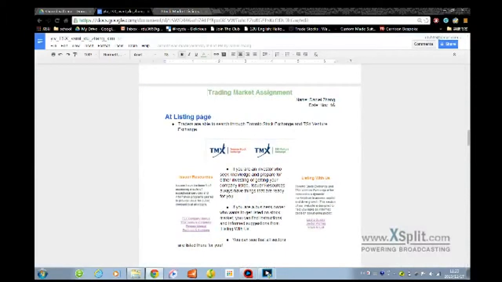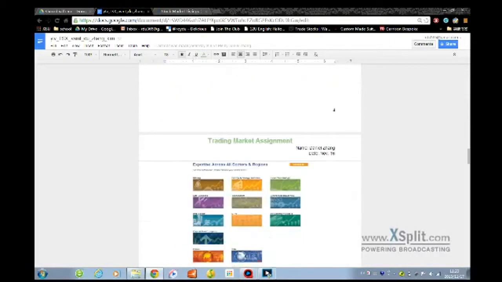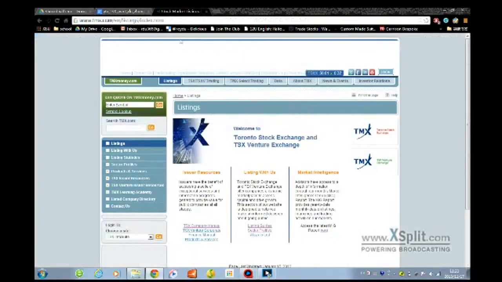Now traders are able to search through Toronto Stock Exchange and TSX Venture Exchange using this listing page. And if you are an investor who seeks knowledge and who is prepared for either investing or getting your company listed, issuer resources always have things that are ready for you. And not only that, if you go on the website, you can find a picture similar to this by clicking the sector profiles.